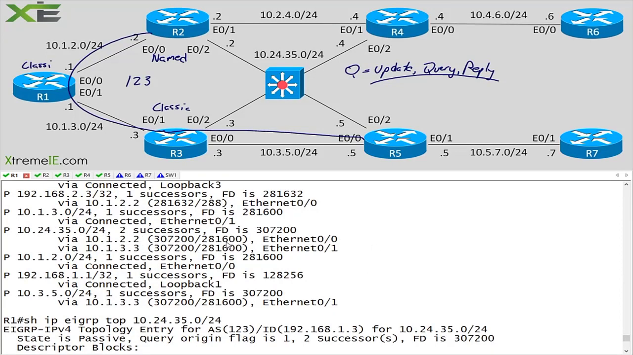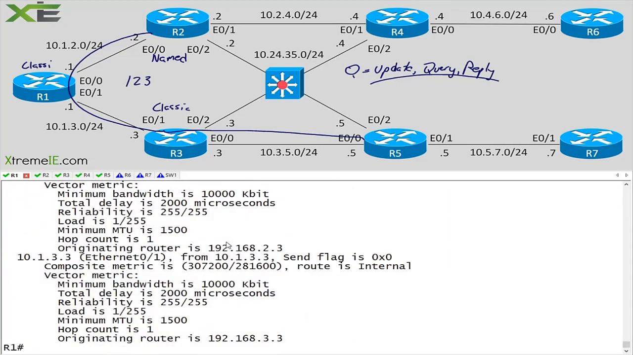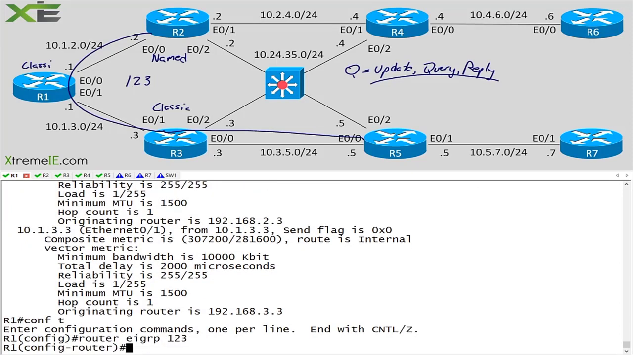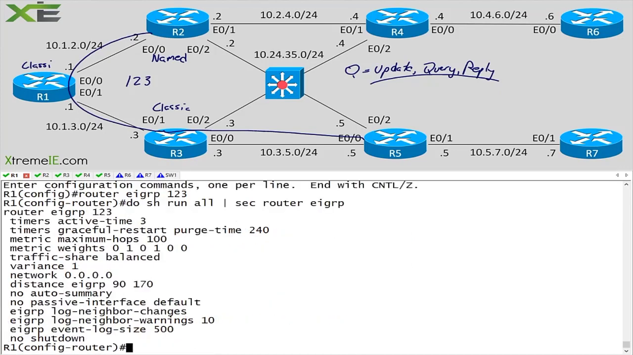I'll get into that in another video, but I want you guys to understand that and be aware of it. Okay, now let's take a look at these K values for a second. Let's say config t, and I'm going to say router EIGRP 123, and I'm going to say do show run all section router EIGRP, and what we're going to find is that we have, where are they?